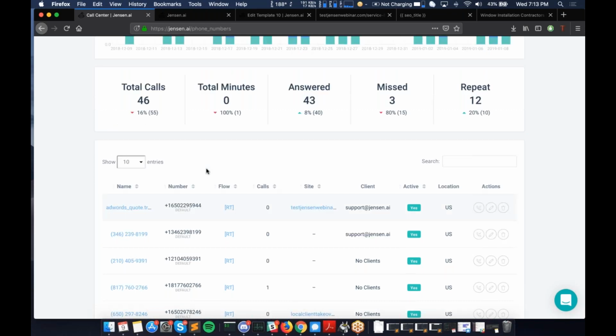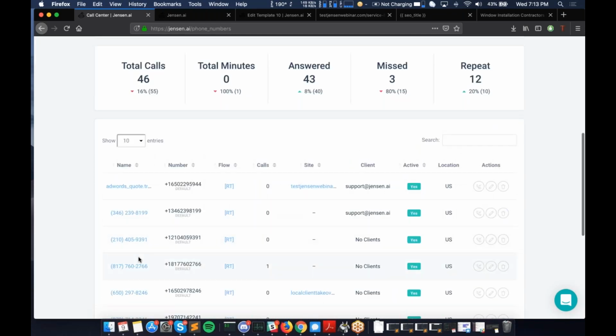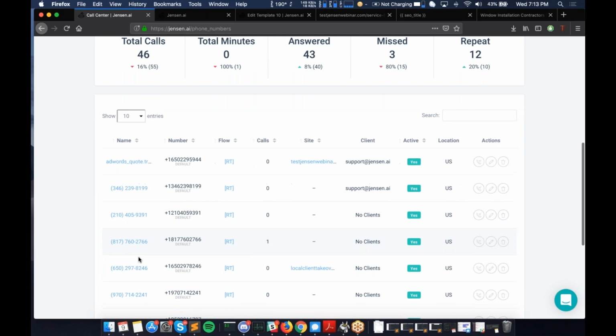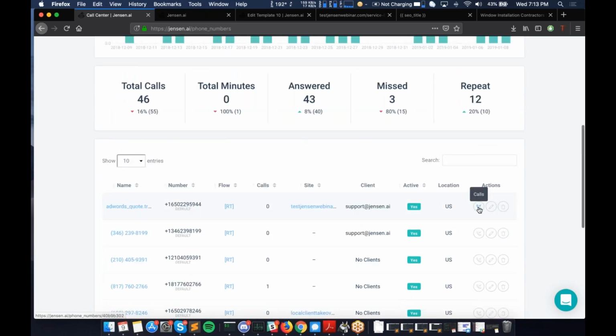So let's go through. I have all these test numbers here. When you're looking at a number, you can jump straight to the call log of the number. You can edit the number, or you can delete the number. One thing to note, if you click delete in Jensen, the number is going to be decommissioned out of your Twilio account. So again, it's really important to listen to this because we had a number of users that have accidentally deleted their Twilio number out of their Twilio account because they didn't quite grasp that.